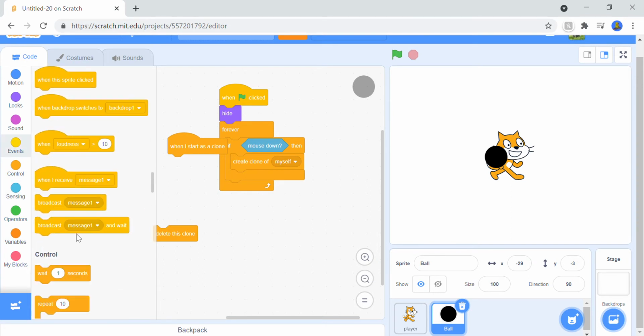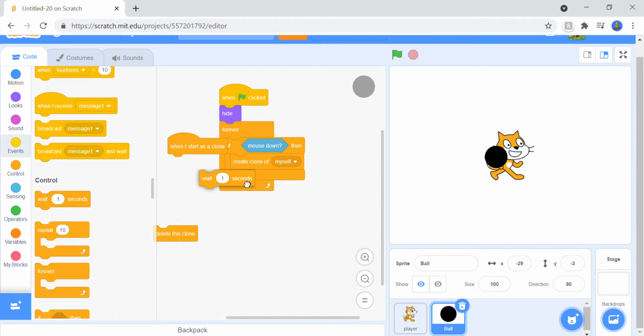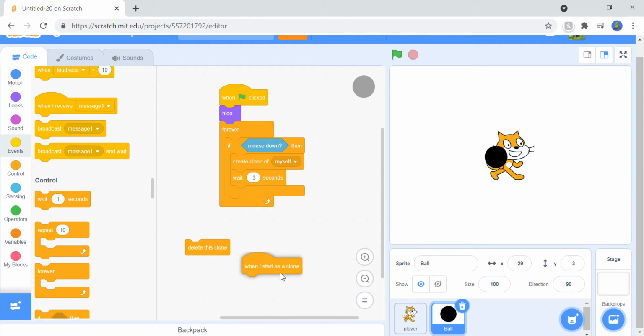Then you have to put a delay in. Otherwise, it'll just keep on making clones too fast. And set it to every, but 0.3 is good. Then you want to put in, when I start as a clone.